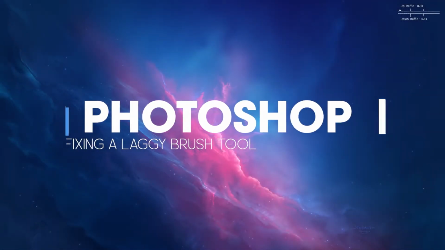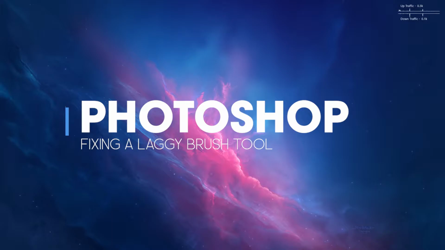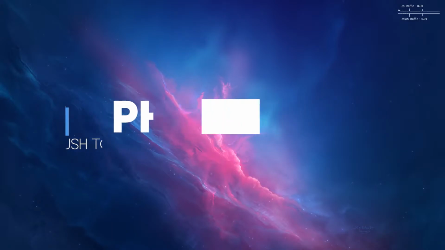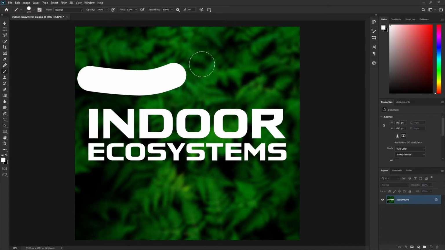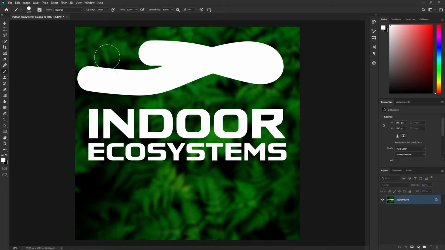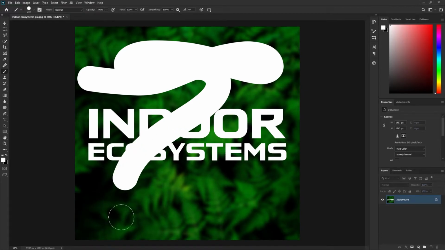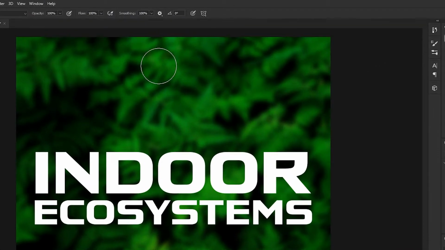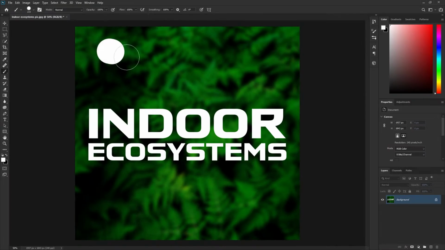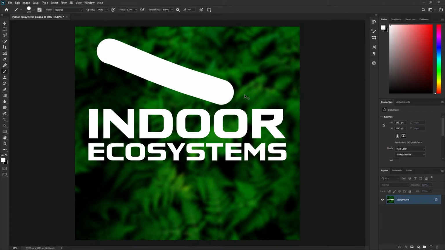I know a lot of people are using Photoshop and sometimes have issues with the brush tool being laggy. So for example, if you're trying to draw something and it's dragging like this, so it's laggy, the simple solution is you need to lower your smoothness. So you've probably accidentally pressed a key and adjusted this here. If it's set to 100%, it will be laggy, as you can see.